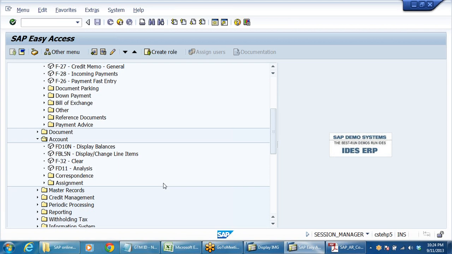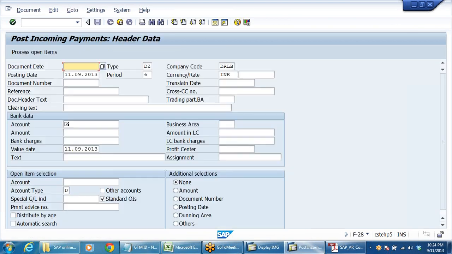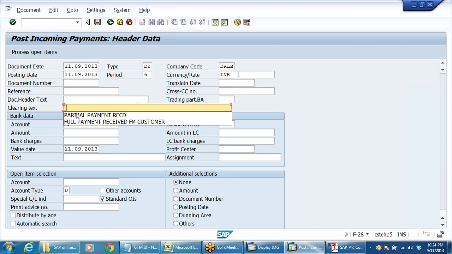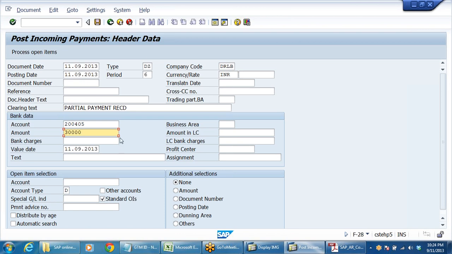Okay. Now out of 133 we have received 70,000 first. Now incoming payment F-28. Let us imagine we have received a check payment. Whatever the check numbers, etc., you can enter it. Of course, it's not mandatory. You can account the amount. Say now I have received 30,000 out of 133. 70 was the first payment, 30,000 the second payment.